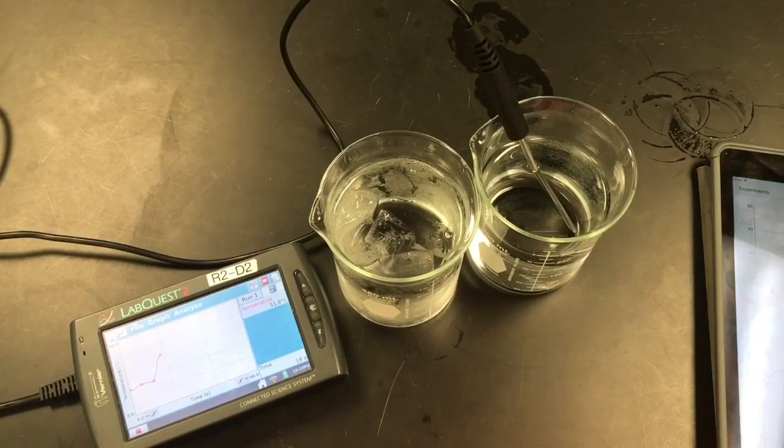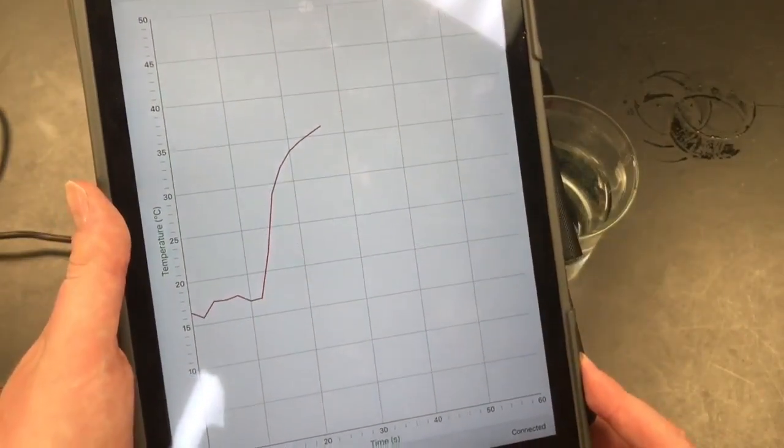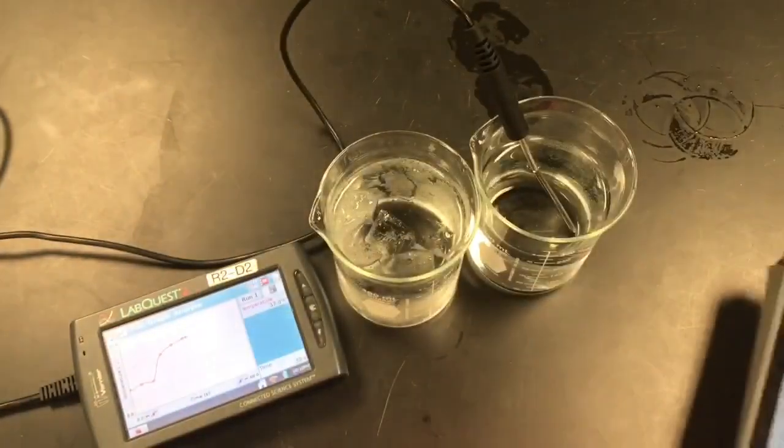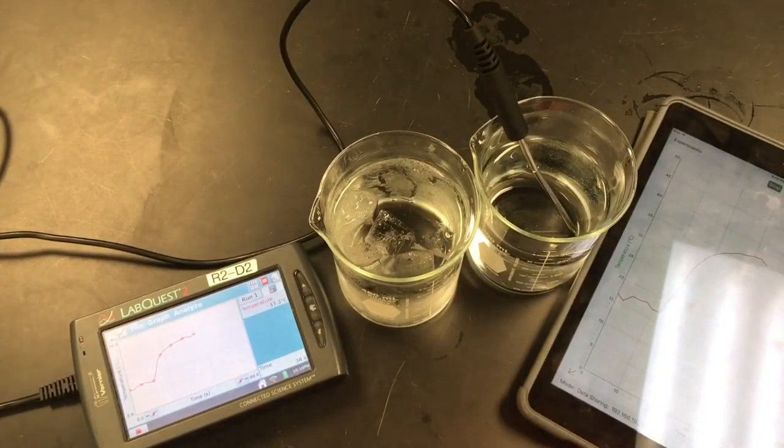And so we'll just let this run for the full 60 seconds. It's going to produce a nice graph. If this is going right for you, it should also be graphing right now onto your Graphical Analysis app. Please let me know if it's not communicating with your iPad right now. You should be seeing two of the same graph running.